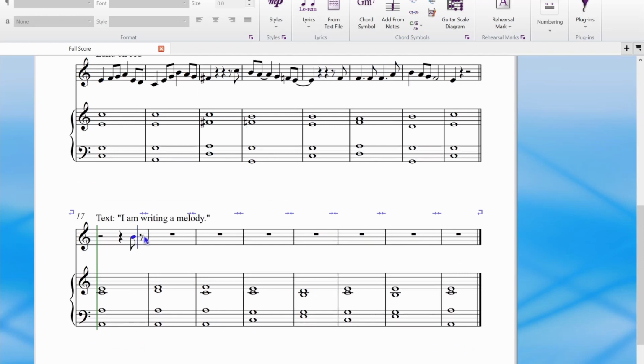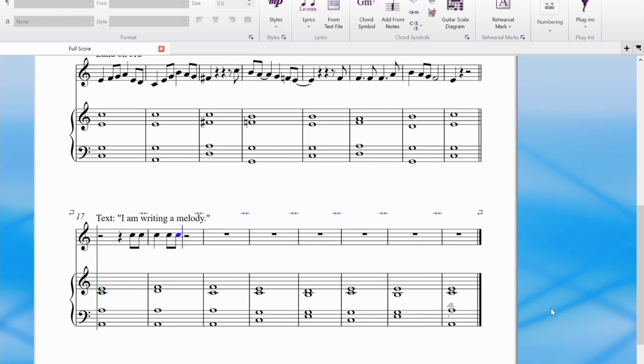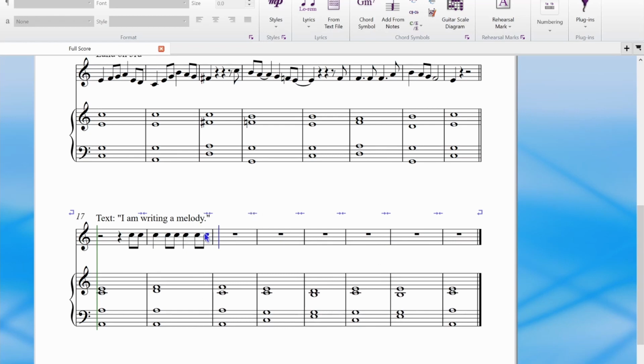I'm not paying attention to the notes here, I'm just writing it out. Well, I will. Put it on C. So we're gonna have I am writing a melody.